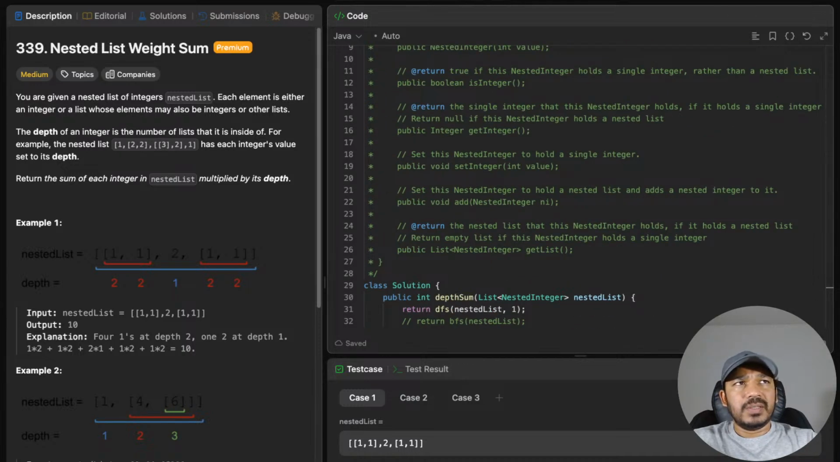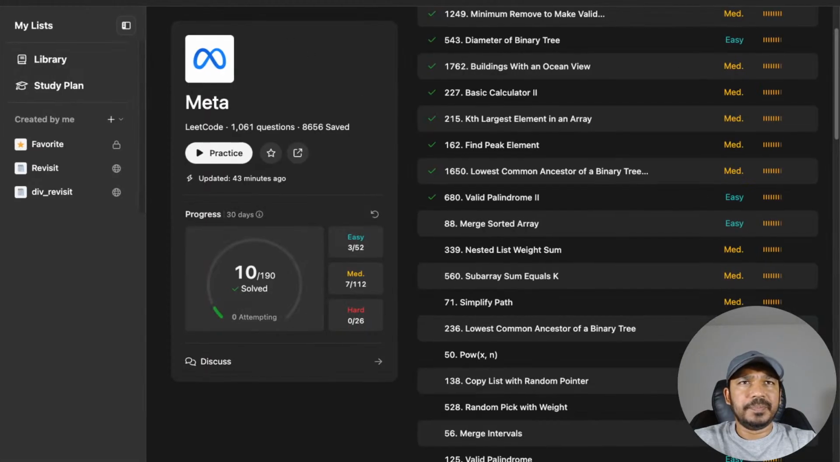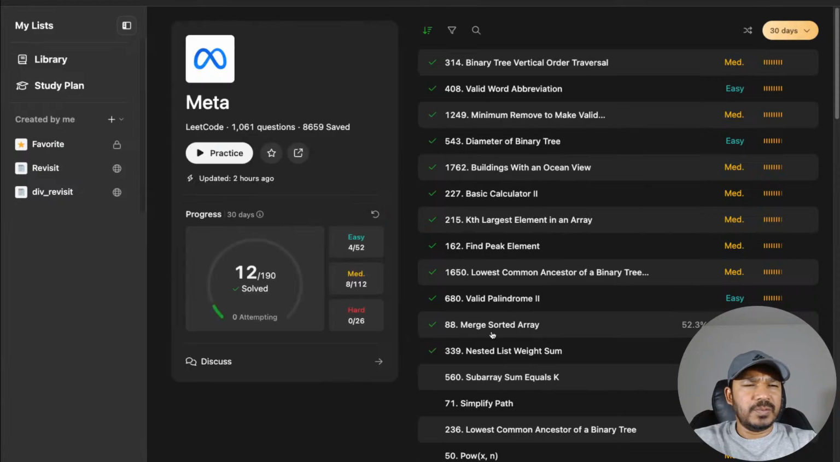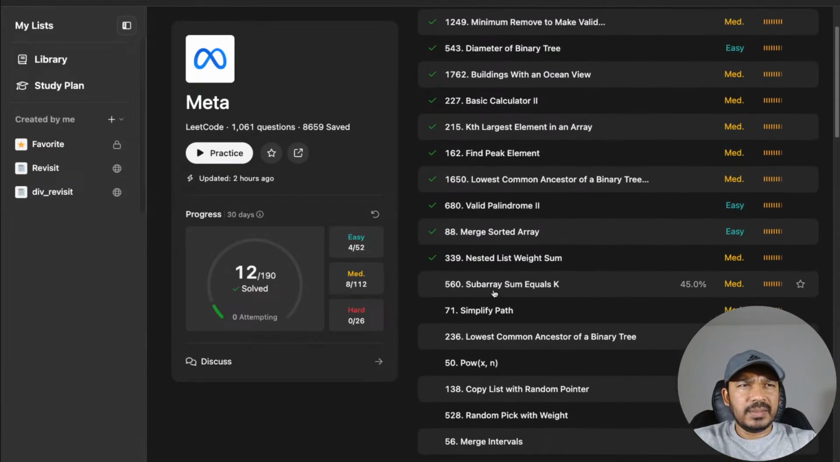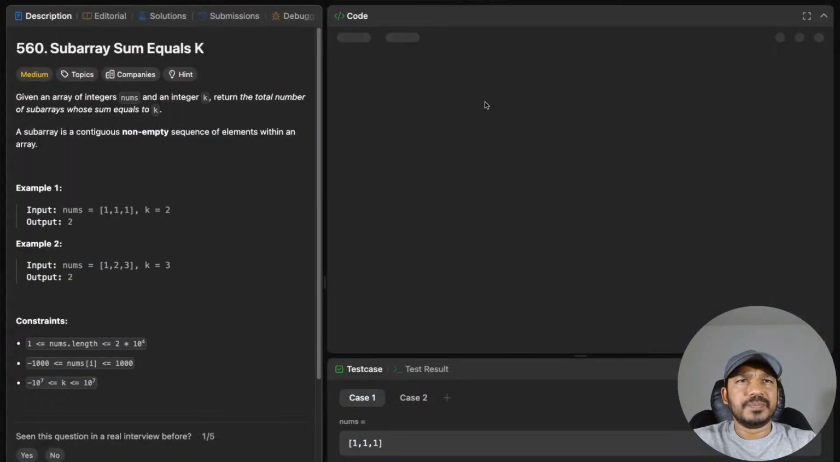Okay, so let's move on to the next problem now. Merge sorted array is done. Nested list weight sum is done. Subarray sum equals k. Let's look into this one.